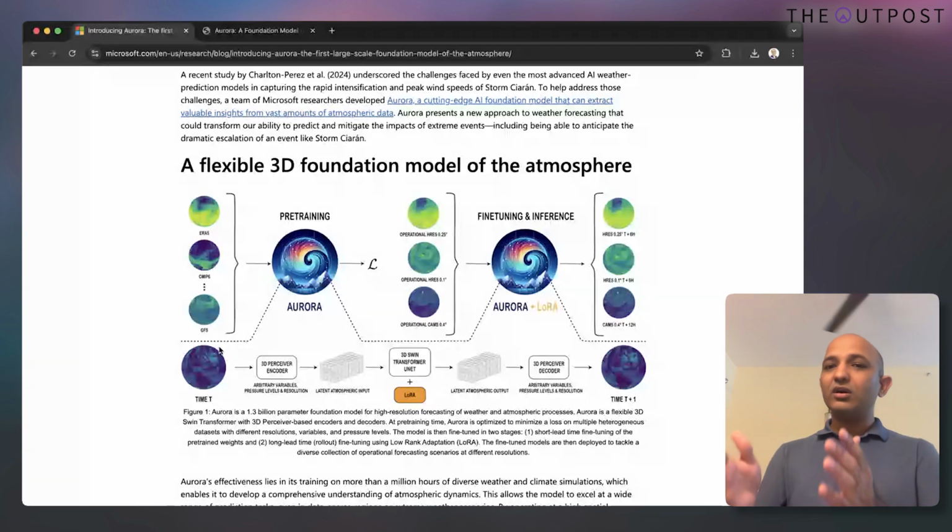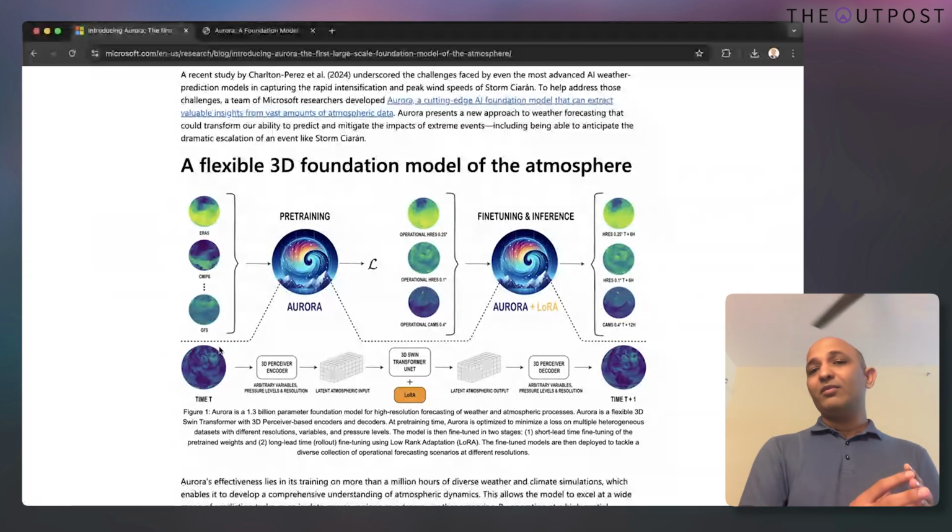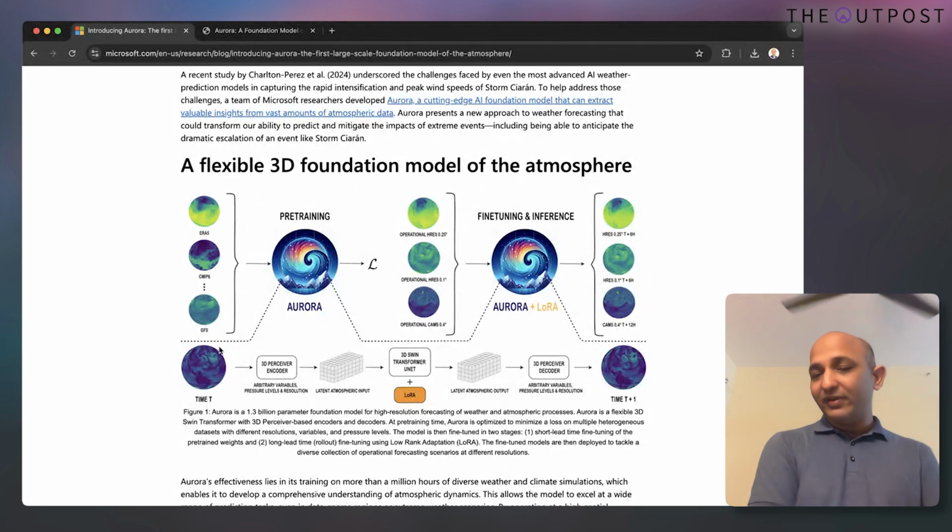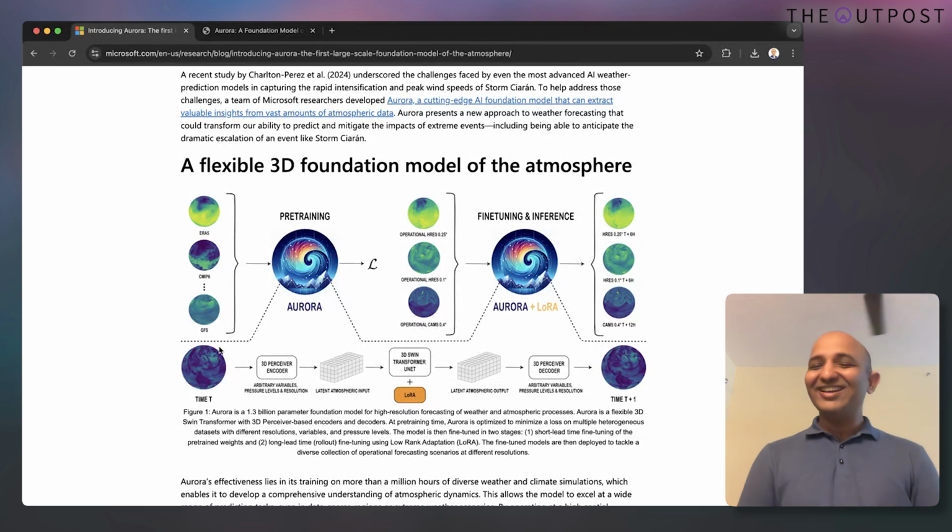Maybe you're looking for a particular dimension of weather forecasting. Maybe you're looking for predicting the weather in a region where data is not available. Correct? All of those things are now possible with Aurora, or at least it has the potential to do them. And that's what I really like about this research.